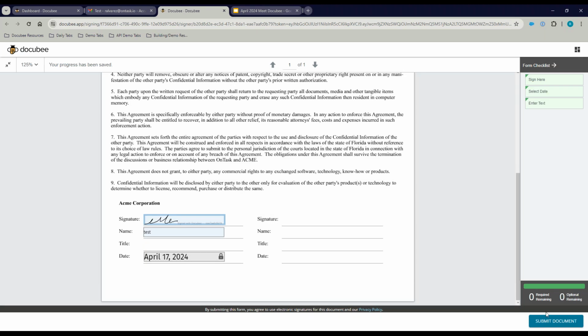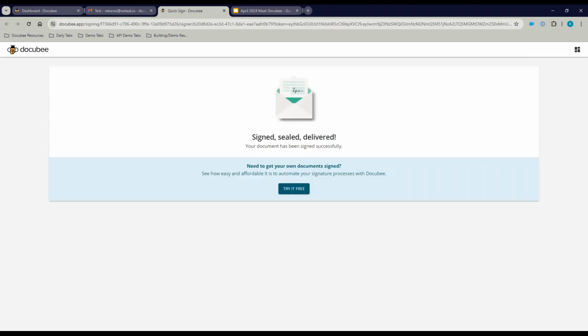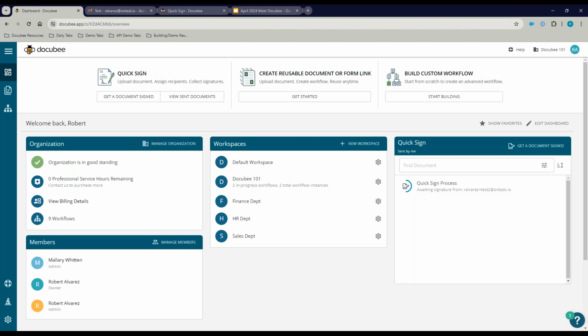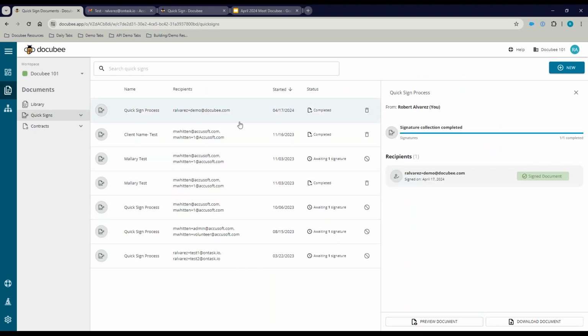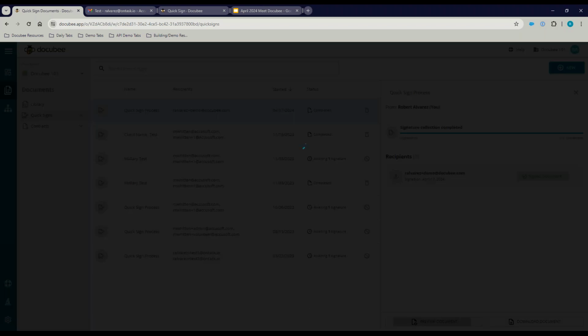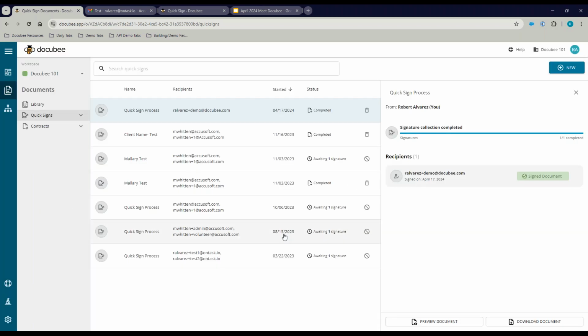So once that's completed, it allows me to submit that, and then we can jump back over to behind the scenes. And what I'm going to do is view those documents that have been sent. And so with QuickSign here, we also get a dashboard. This dashboard here allows you to jump in and see the details. You can preview the document. You can also download the document. So you've got control of the document within the process.